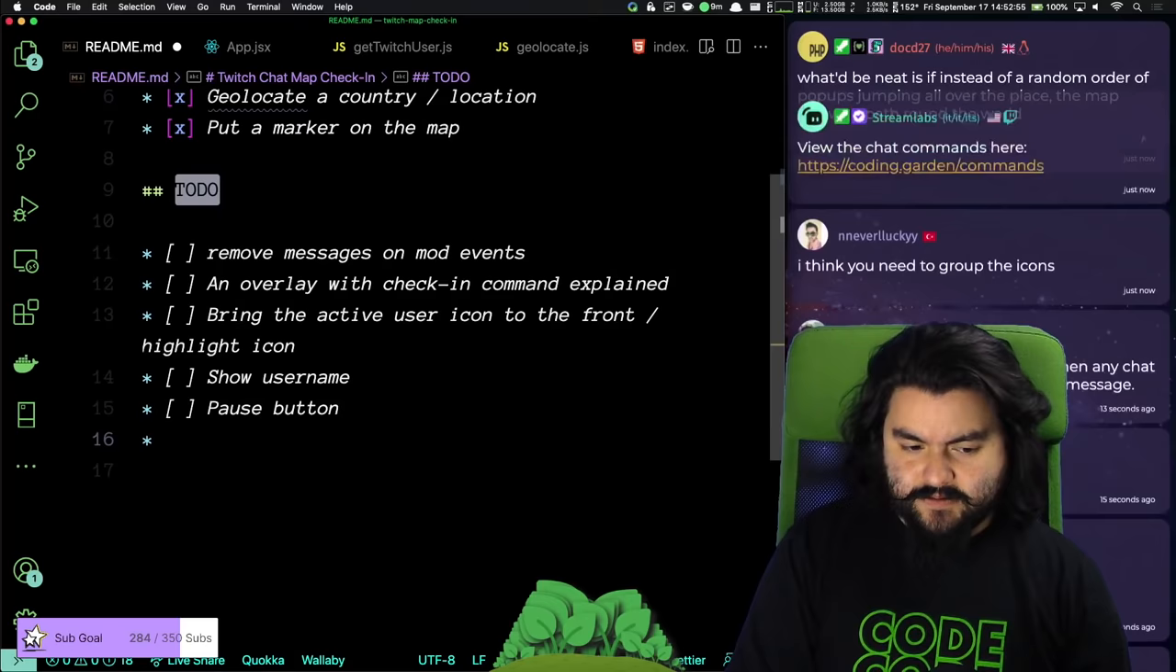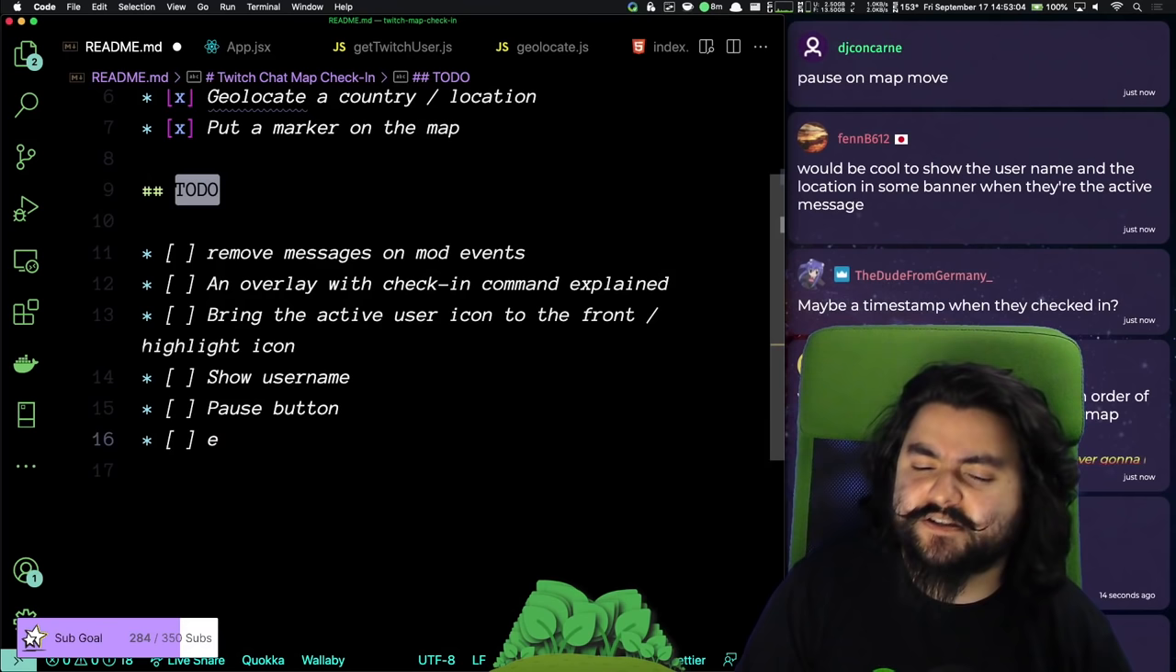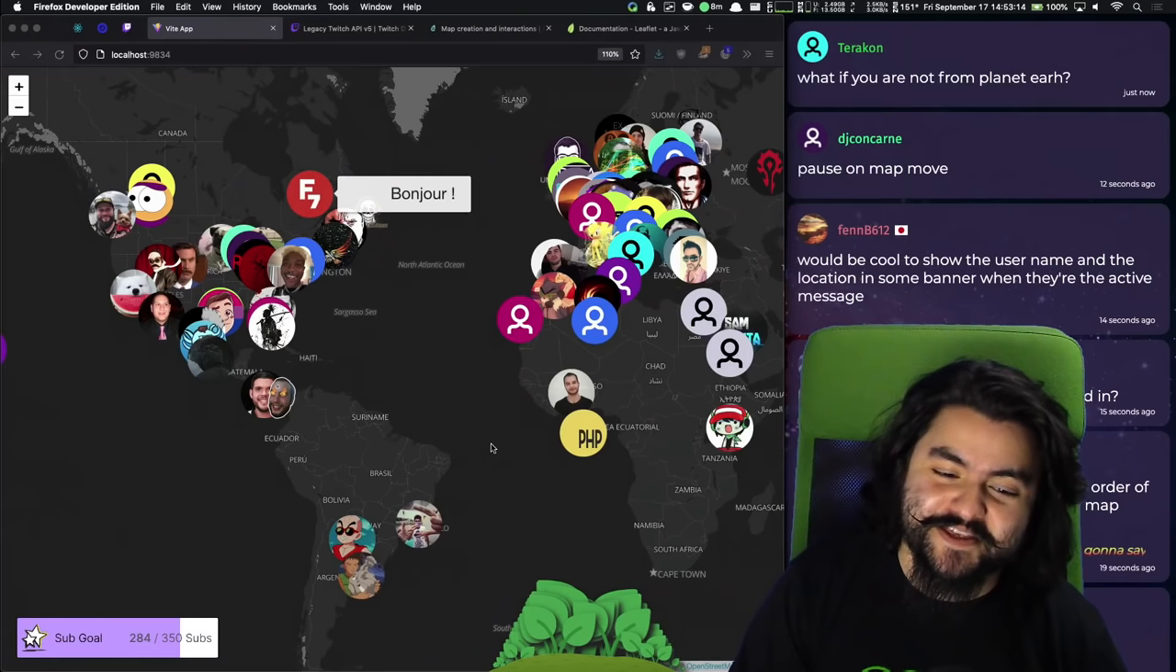I guess, what do you mean by expire? I was thinking you could remove them from the map after a certain amount of time. I like that idea. Pause on map move. What if you're not from planet Earth? Then this app is not for you.